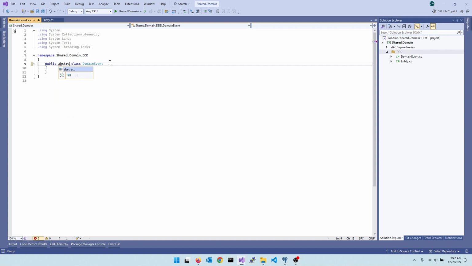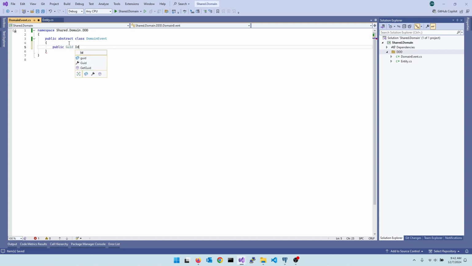Again, public abstract class. And alright, so for the domain event, we do want an ID on this as well, so that every domain event has an ID that we can reference. I'm going to use a shortcut here. We're going to basically set that ID in the constructor. So we'll just cheat and do it this way, so we don't have to have a constructor itself.